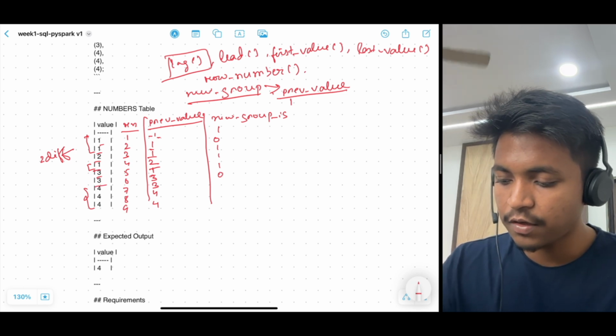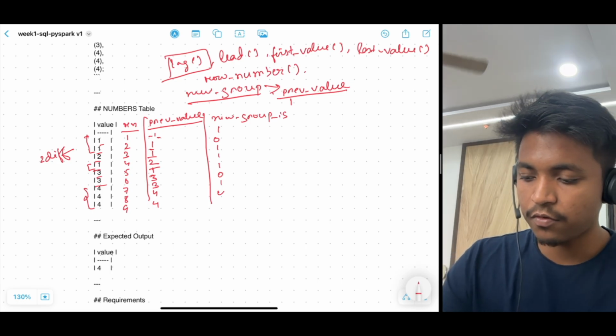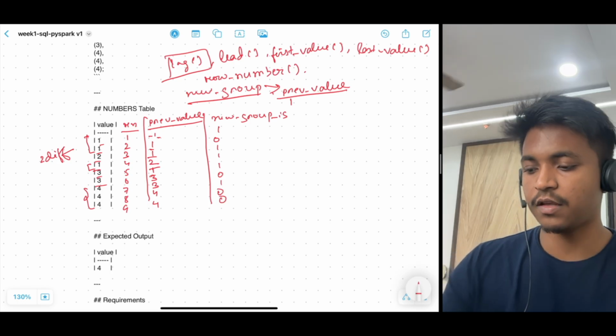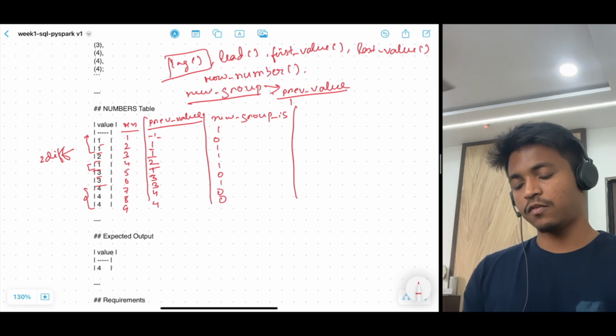Is 4 equal to 3? No. It's part of the new group. Is 4 equal to 4? Yes. Now, this is the second last step.